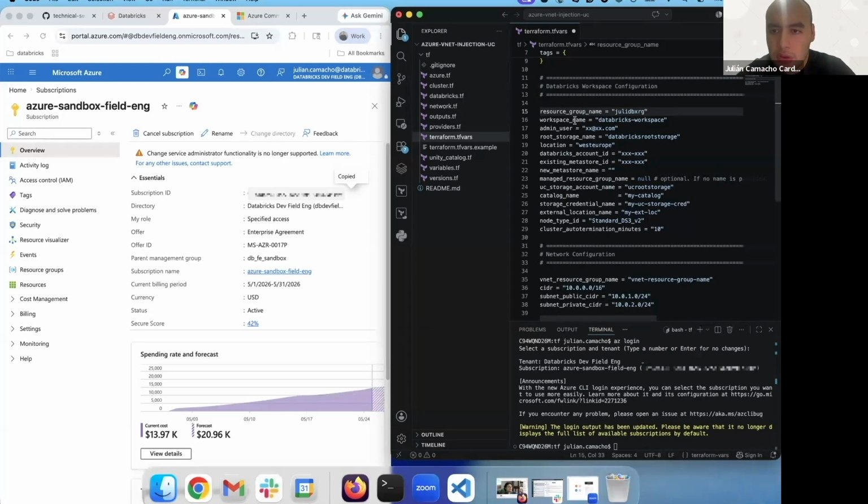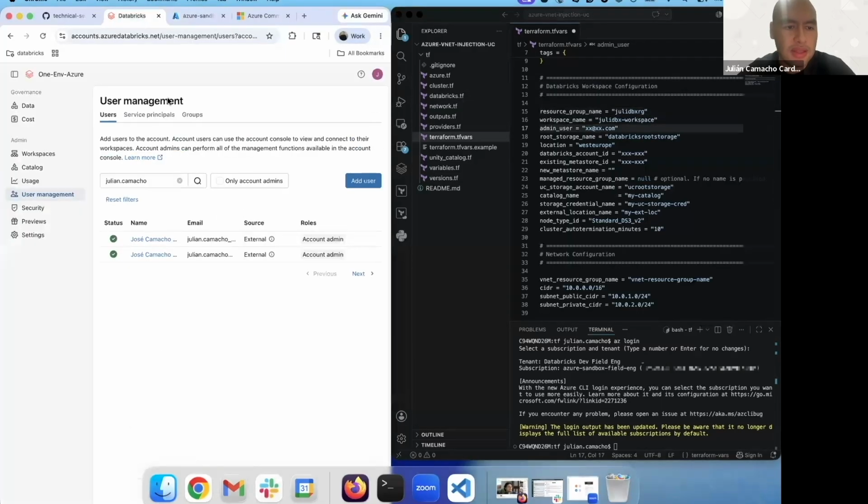Databricks Resource Group. Workspace name, I'll call it Fully DVX Workspace. Admin user has to be the same email that you are using in here. So I'll type Julian Nacho at databricks.com. Root storage name, I'll use the same prefix so we know all the resources belong to the same deployment. So I'll call it fully DBX root storage.